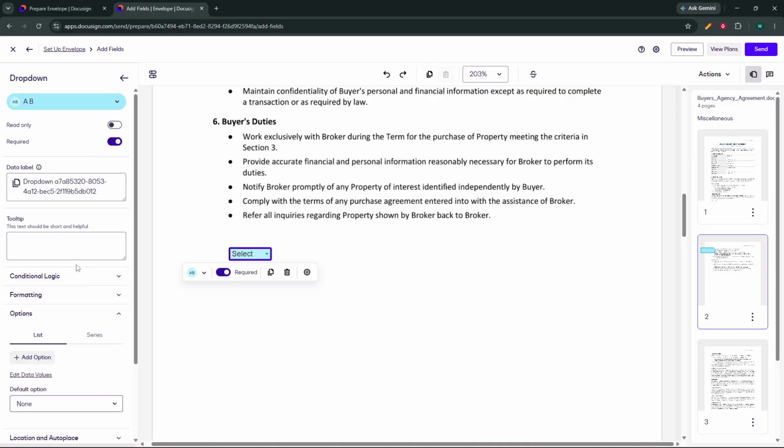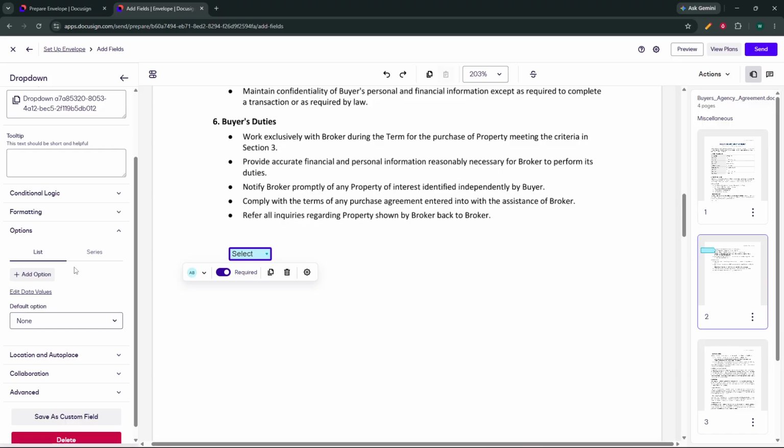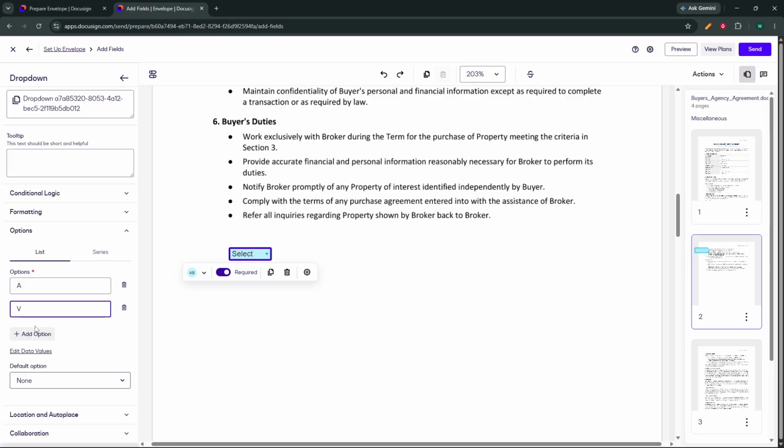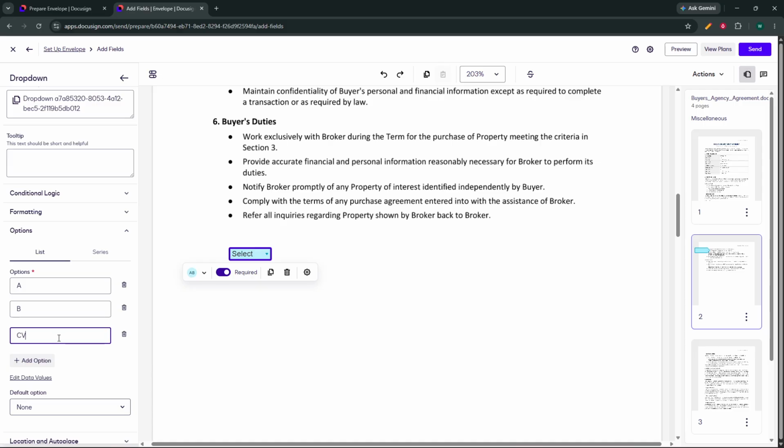This is where the main configuration happens. Enter the choices you want the recipient to select from. These should be clear, distinct options so the recipient can quickly understand what to choose.